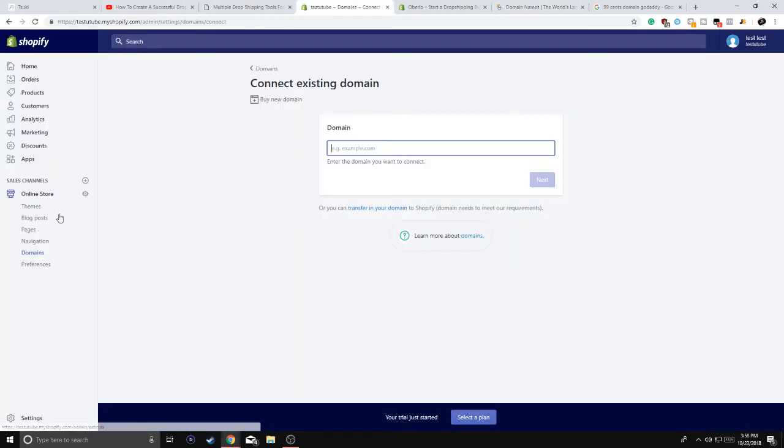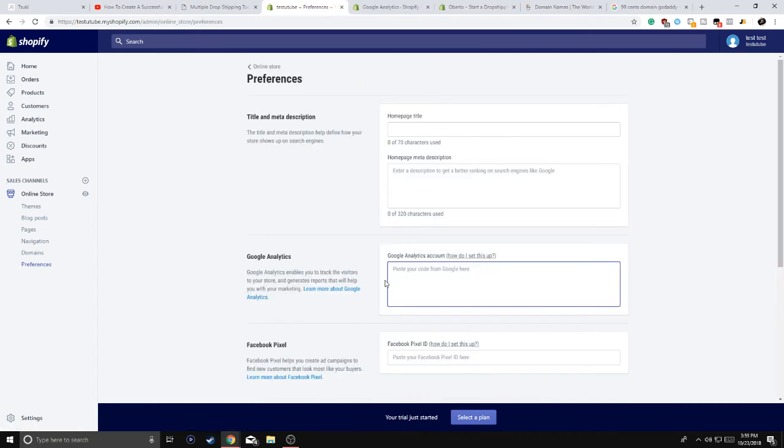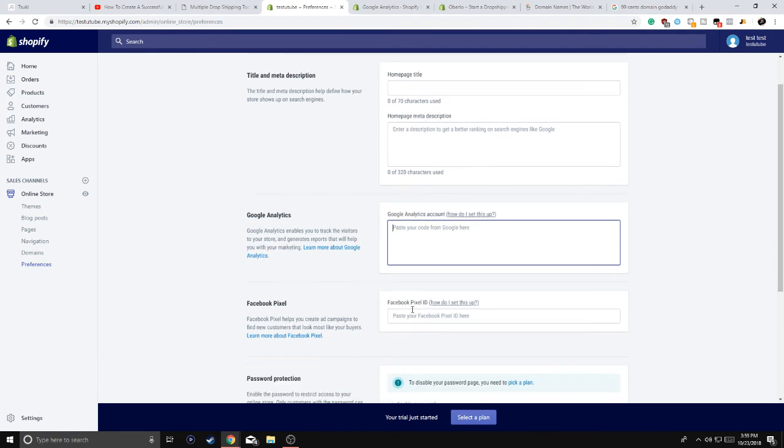But anyways, after that, what you have to do is go to preferences and you sign up for Google Analytics and paste your code here. This is really important. If you want to do Google AdWords or just track your site in general, you can use Google AdWords. And this is even more important, Facebook Pixel ID. This is the #1 thing you need.